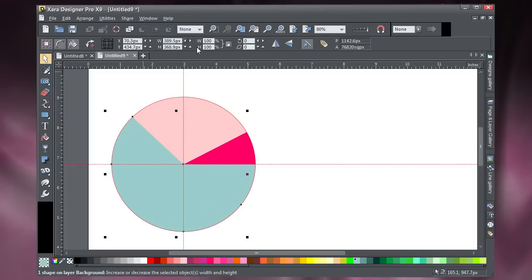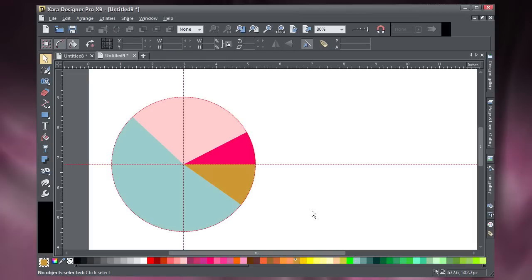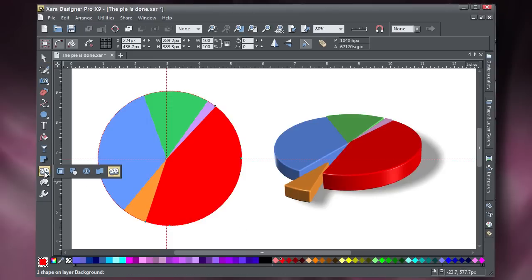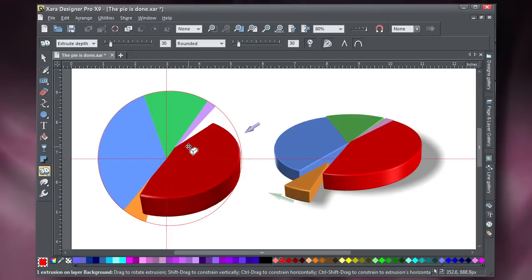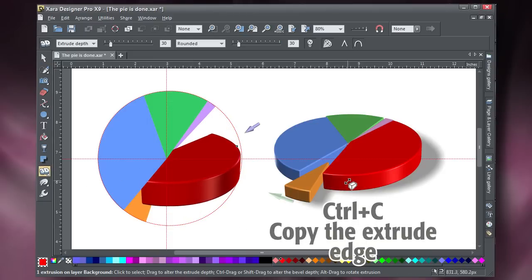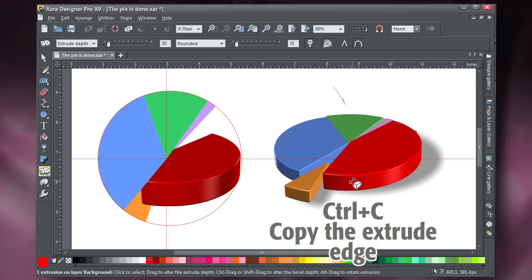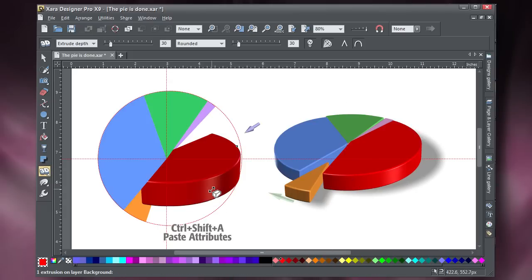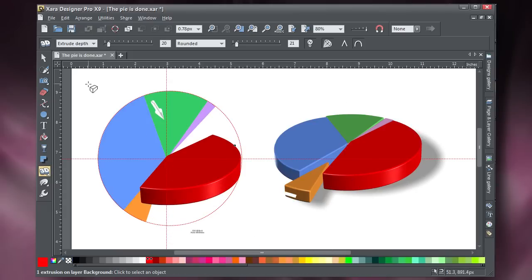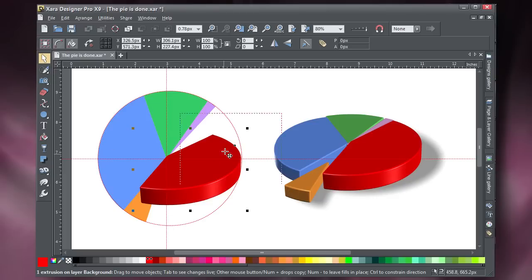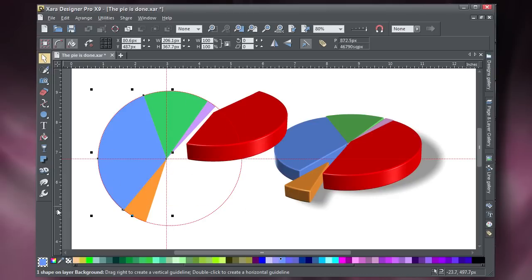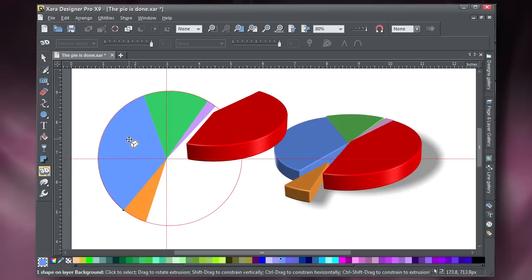Now I want you to open the Pie is Done file, and I'm going to show you how to match extrudes with the Extrude tool. Extrude the red shape, or whatever shape. Press Control C when you've got the edge selected, so you've copied it. Go back to your other piece and press Control Shift A to paste attributes. Now you have a duplicate of the thing at right. Select the blue piece, give it an extrude, and then with the edge selected, press Control Shift A.